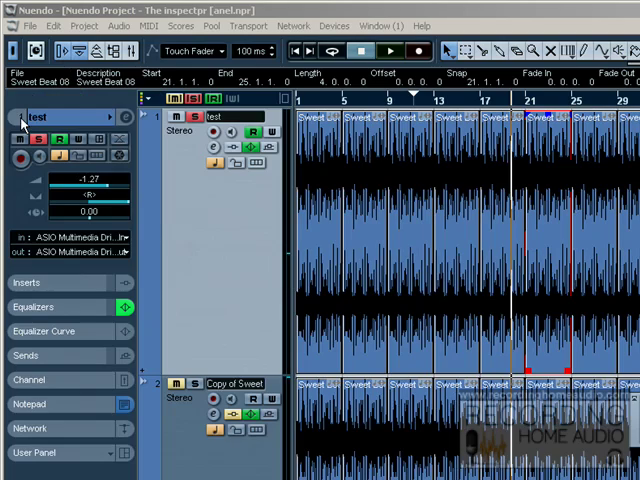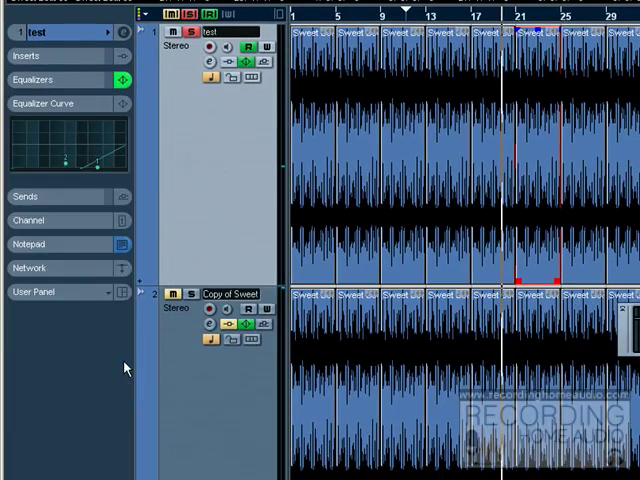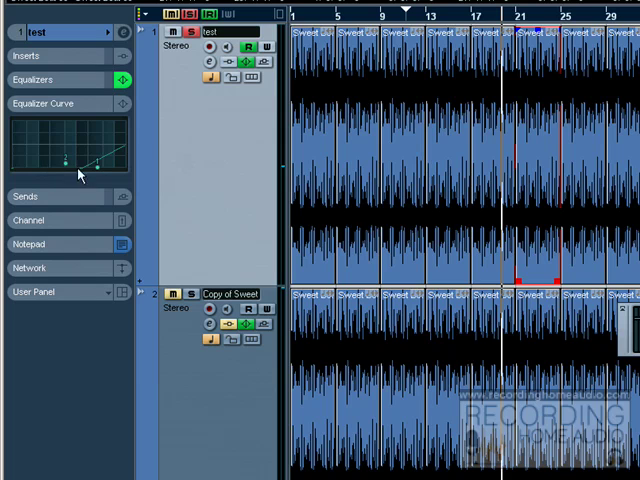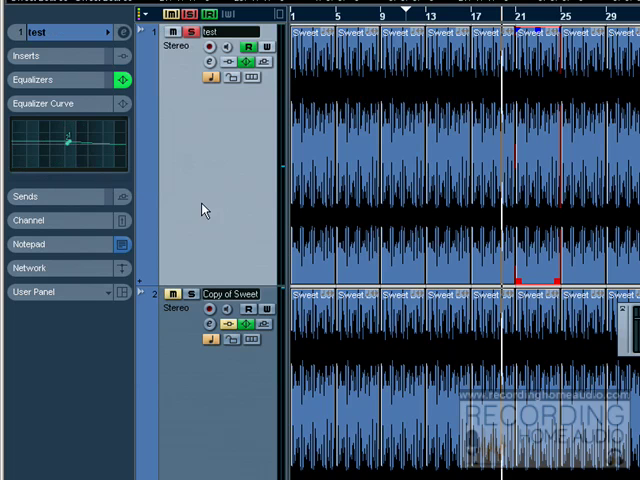This inspector panel shows different parameters and settings, such as volume and pan and EQ, for whichever channel happens to be highlighted. You'll notice when I click on channel 1, it's showing me the EQ for channel 1, and when I click on channel 2, it's showing me the EQ for channel 2. So let's look at the different parts of the inspector panel.